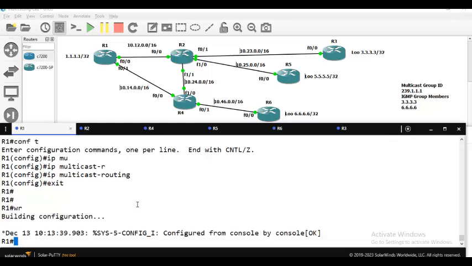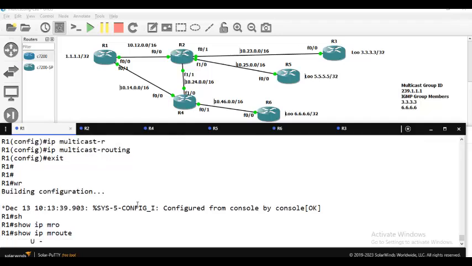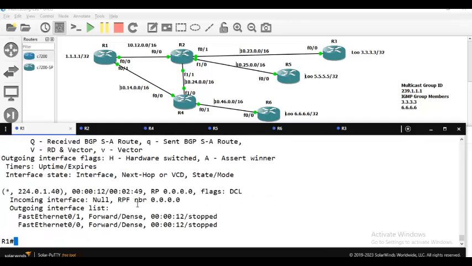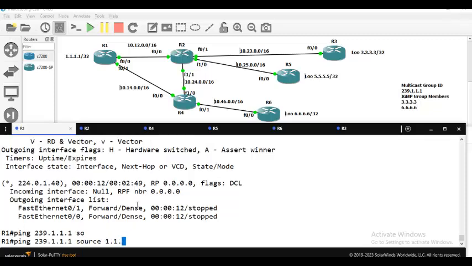I'm going to say ping 239.1.1.1. I'm generating some traffic to that group with the source of my loopback. And you will receive reply only from R3 and R6. Why? Because they are the members. You see, R3 has responded. Try again.